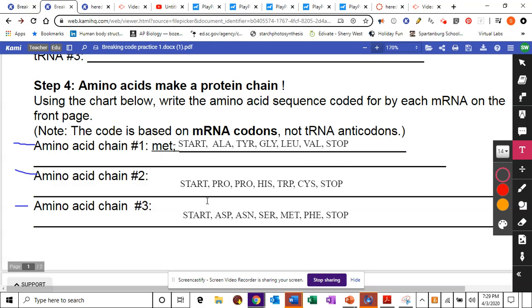Second strand: start, Pro, His, Trp, Cys, and then stop again. At the last one, we got start, Asp, Asn, Ser. See, Met is in the middle here, so we do write it out. And then Phe and stop. So that's 7 amino acids for each chain.